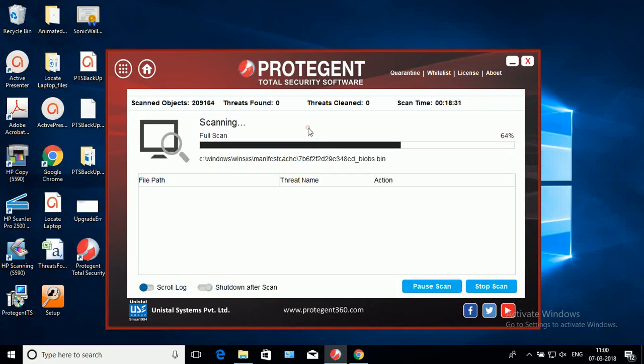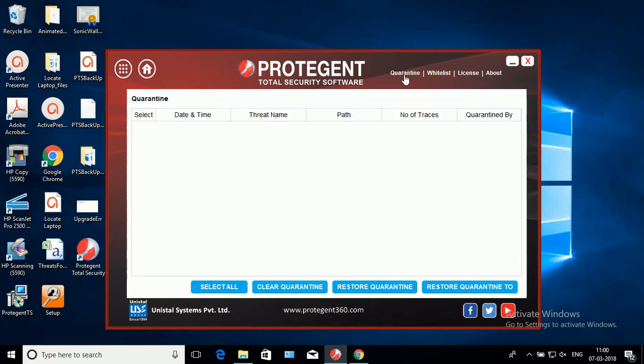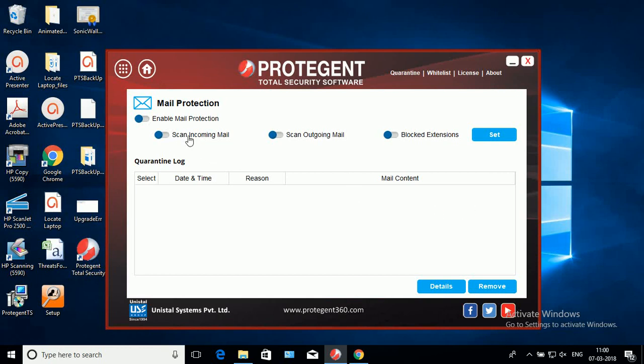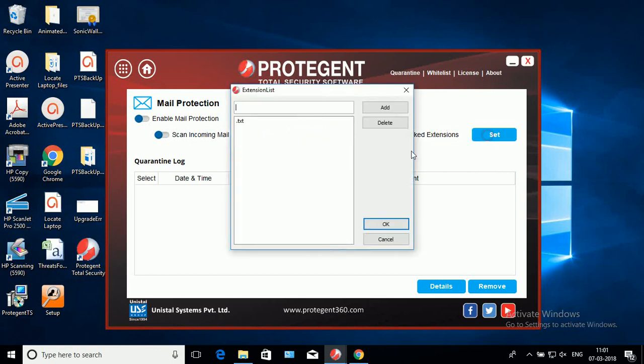Let's go back to home. Full scan is still going on. All these issues will be listed there in the tab. Under mail protection, you can set up scan, incoming, outgoing, or blocked extension.